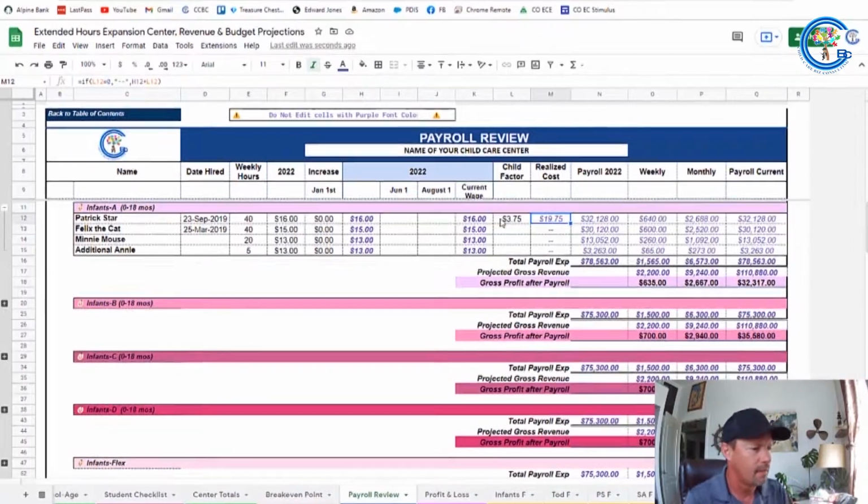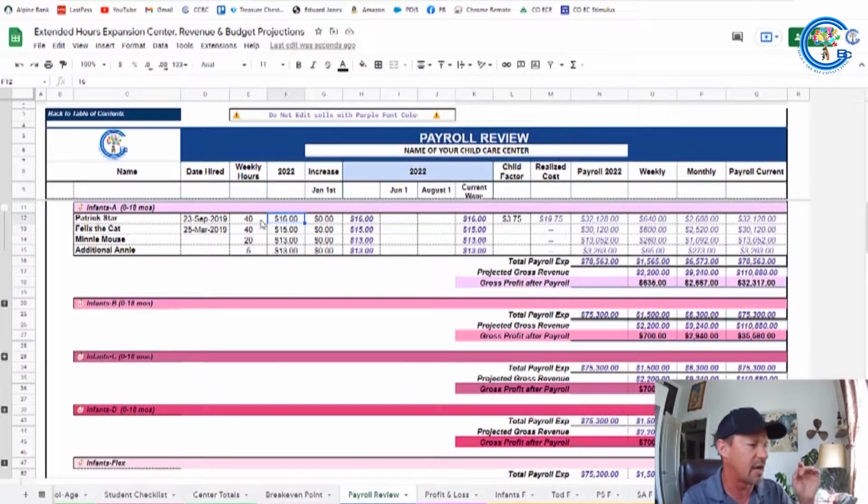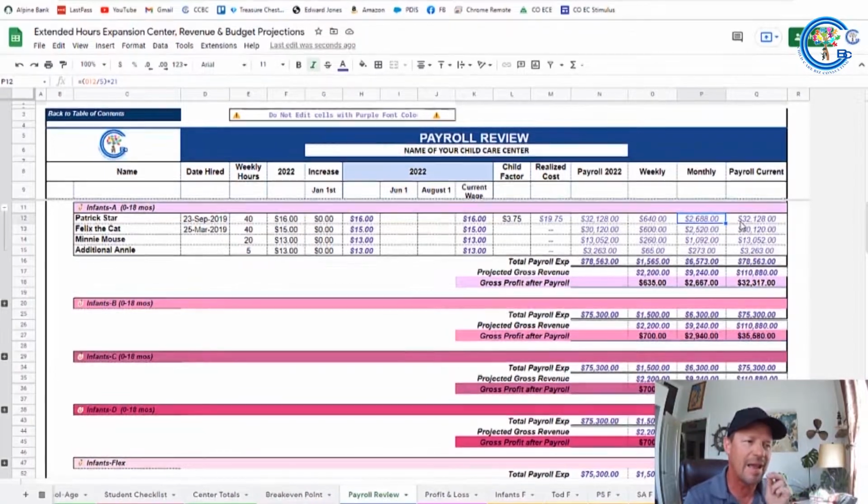Okay, so this formula over here is going to tell me that it's going to take $16 an hour times 40 hours a week, and weekly I'm going to be paying $640. Monthly, that's going to cost me $2,688. And annual payroll for Patrick is going to be $32,128.